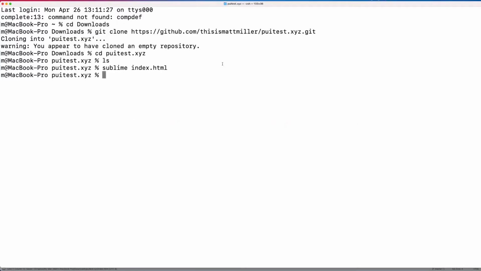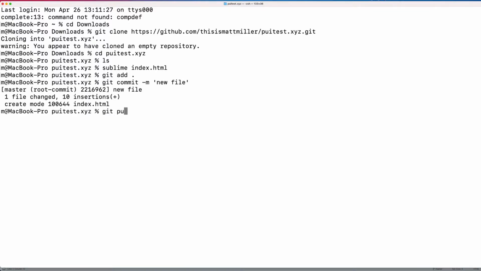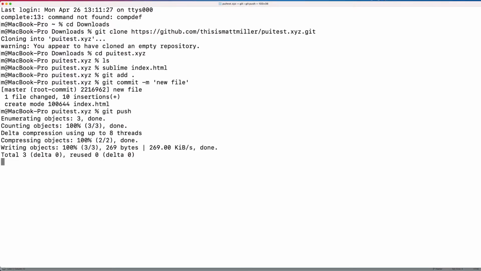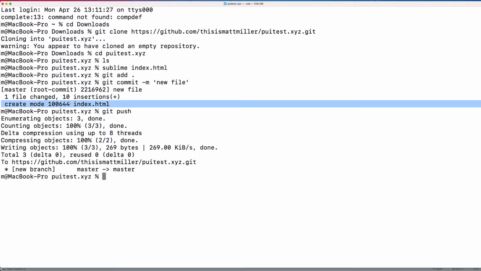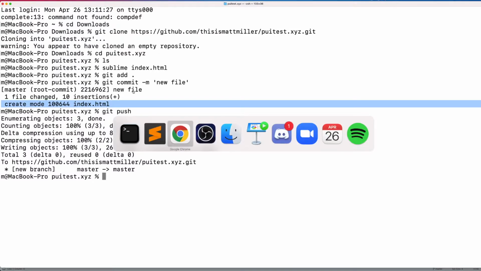And what we're going to do is say git add everything in this directory, and we're going to say git commit, new file. I'm going to say git push. So basically what we're doing is we're uploading that index file that we just created to the GitHub repository.